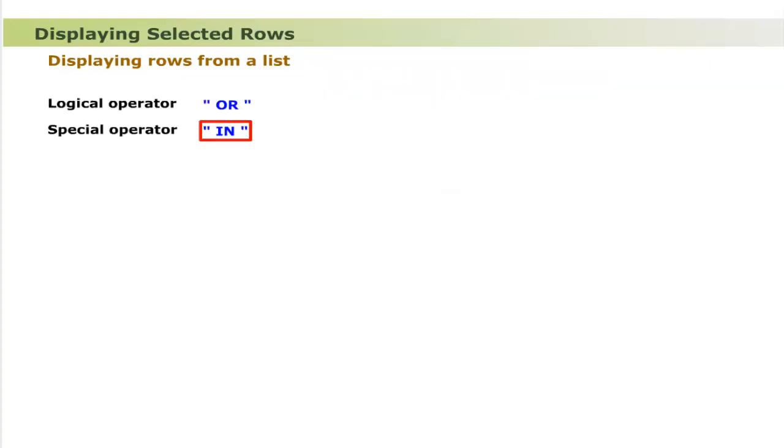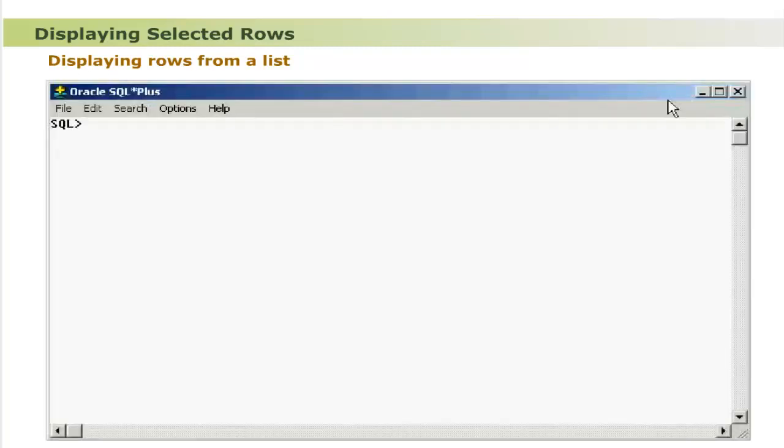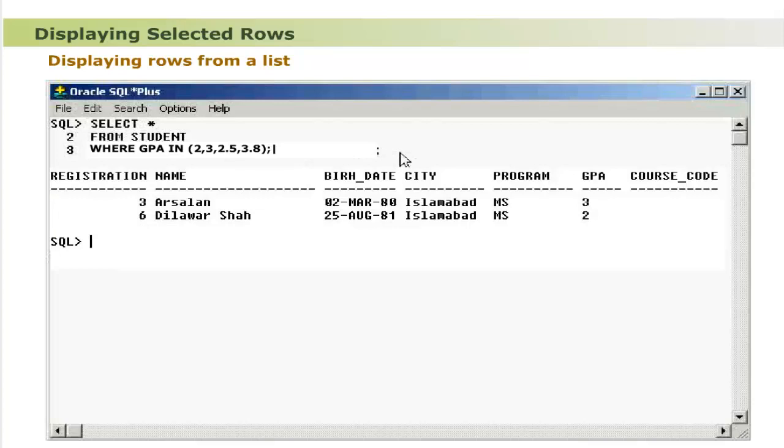The in operator is a special operator used as an alternative to the OR logical operator for displaying rows from the list not in a range. The output of this command is shown as. Dear learners, the in operator can be negated using not to display only rows outside the range.